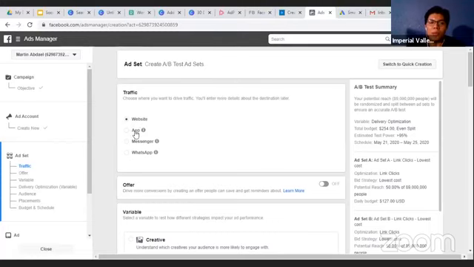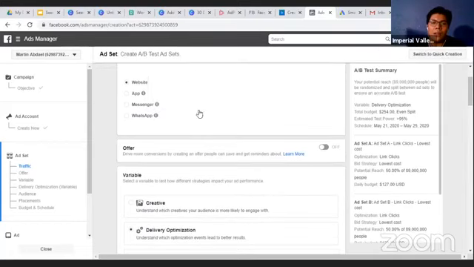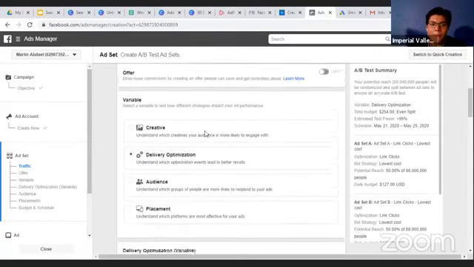If you want people to download an app or send them to an app, you're going to select that you want traffic towards your app. If you want traffic towards your Messenger inbox, you can select that too. Or if you want it for your WhatsApp Business, which is also much newer and really cool to use, you can get more people to message you on your WhatsApp Business. Okay. All right. So we want the website for right now.